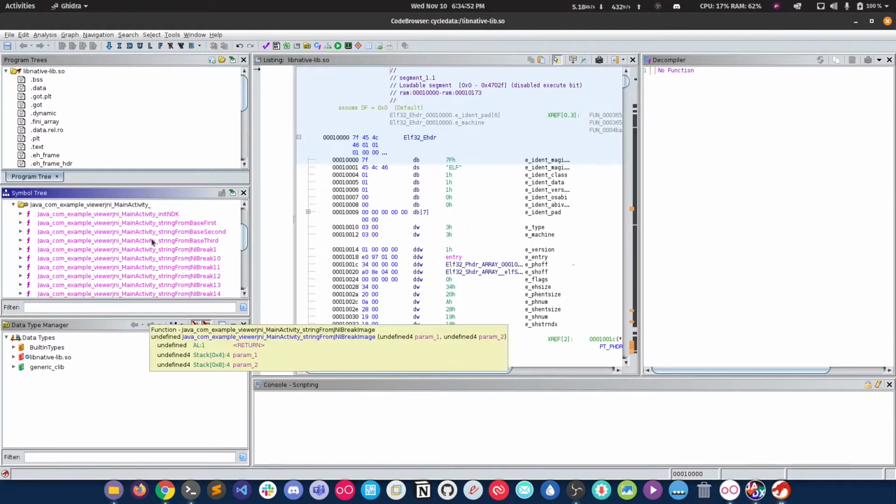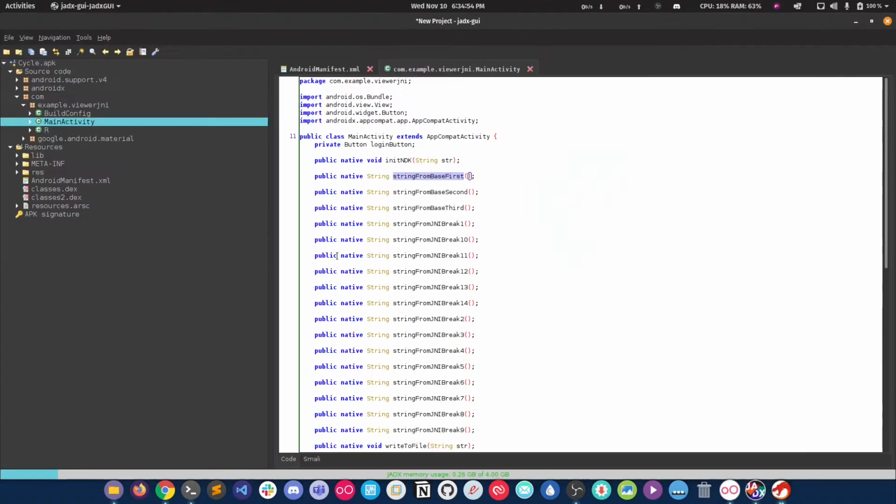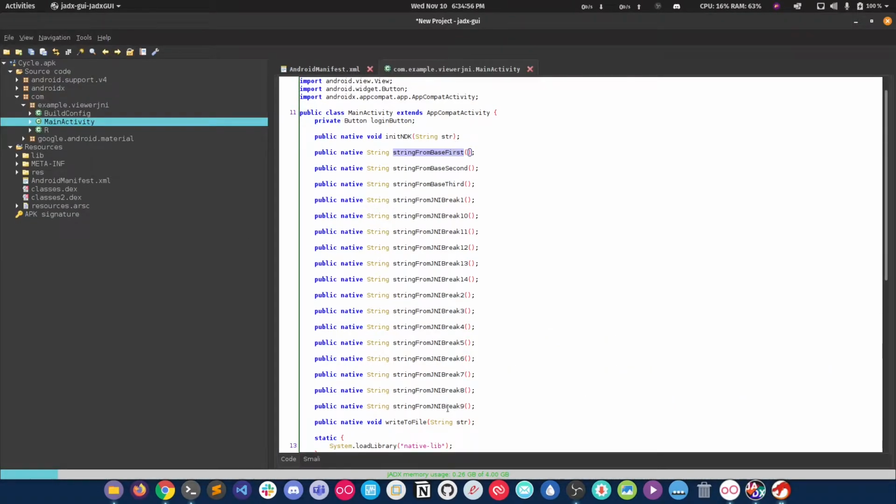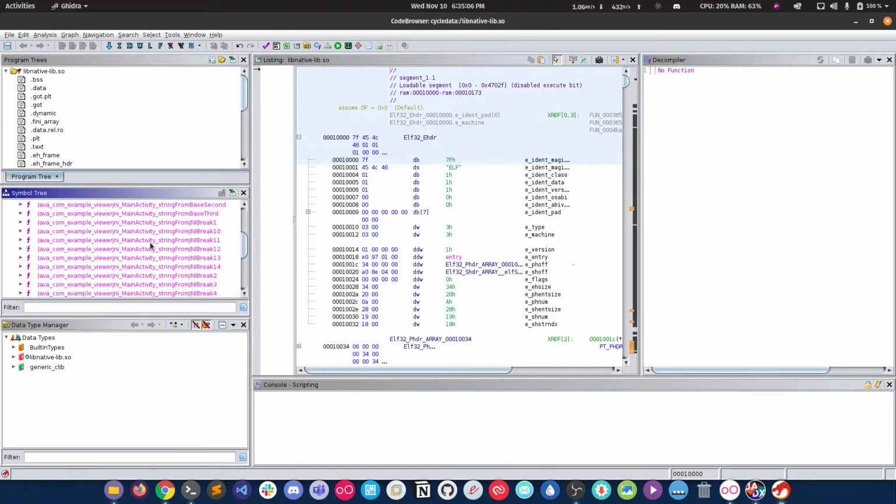One thing you should always look out for is that these methods are being called here, but is there some additional method which is not being called anywhere in the Java code but exists in the native library? That means that is something interesting. The developer left it there, and in real life as well, you should take a look at it.